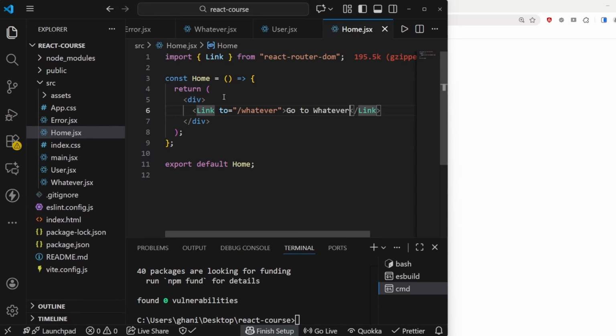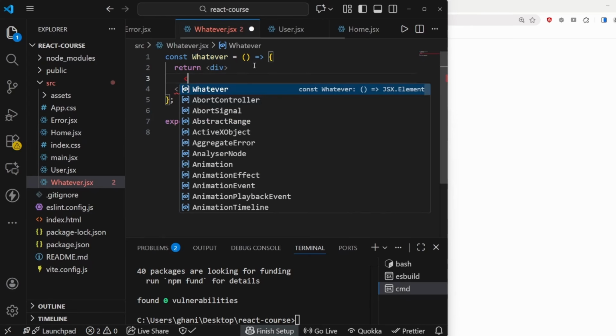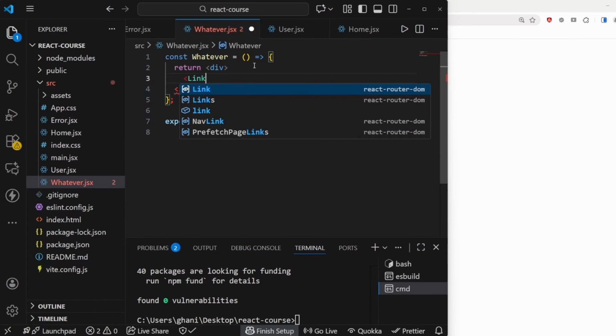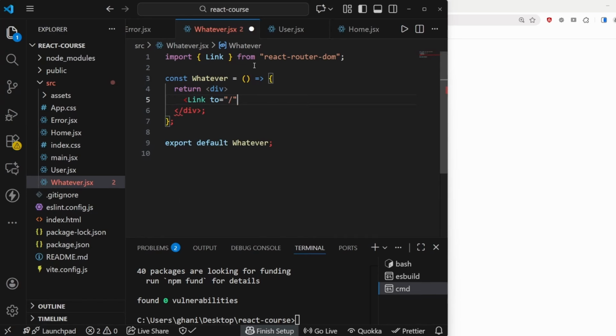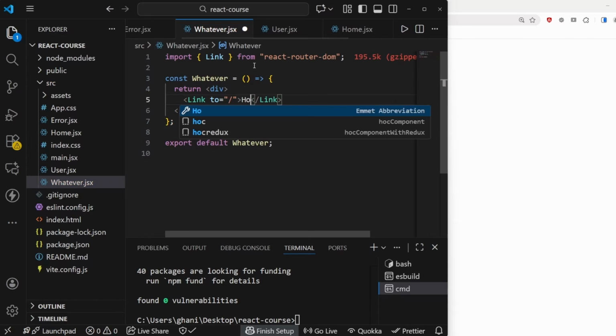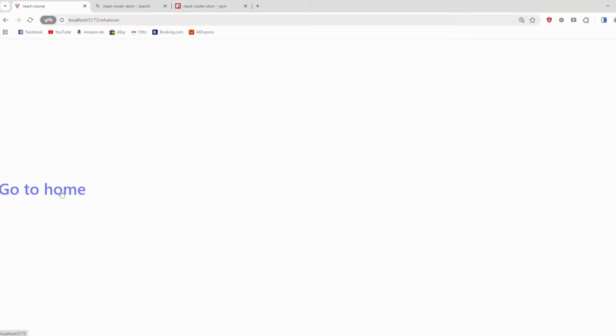And now I can also go to the whatever page, for example, and I'm going to use a link right here as well from React Router DOM. That one is going to go to slash, so to our home page. And right here I have go to home. Let me save that one. So now I can click go to home, go to whatever. And as you can see, I can change between those pages instantaneously without any reload and so on.